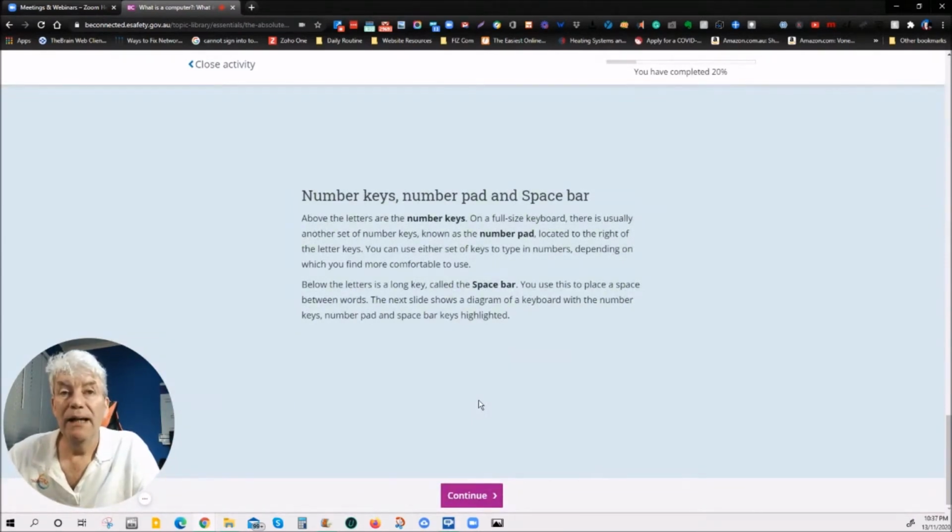Number keys, number pad and spacebar. Above the letters are the number keys. On a full-size keyboard, there is usually another set of number keys known as the number pad, located to the right side of the letter keys. You can use either set of keys to type in numbers, depending on which you find more comfortable to use. Below the letters is a long key called the spacebar. You use this to place a space between words. The next slide shows a diagram of a keyboard with the number keys, number pad and spacebar keys highlighted.